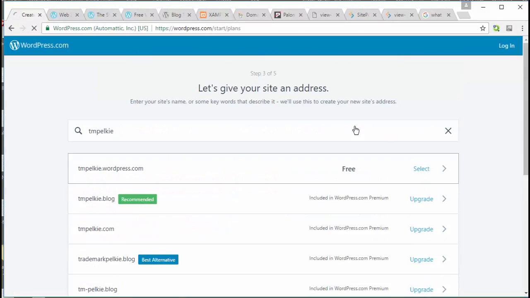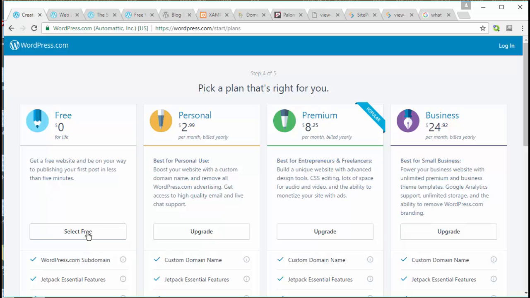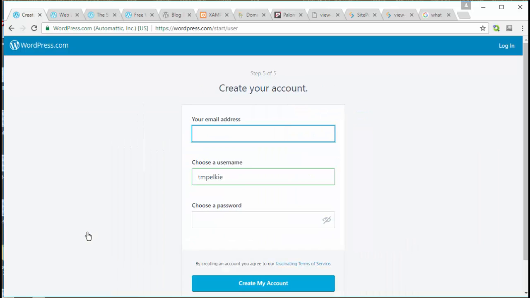Once you choose a name and choose the free account, you will need to choose a username, a password, your email. I recommend writing these things down, and once all that is set up, you can log back in and start setting up your website.